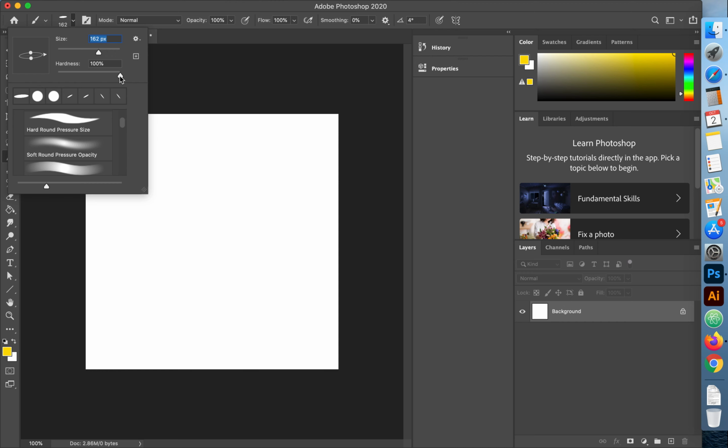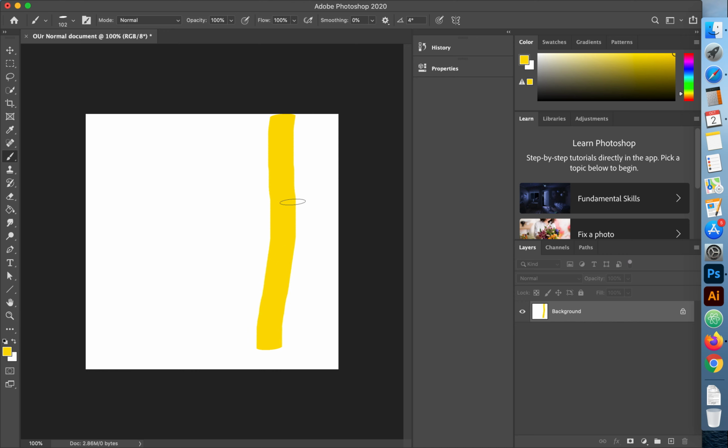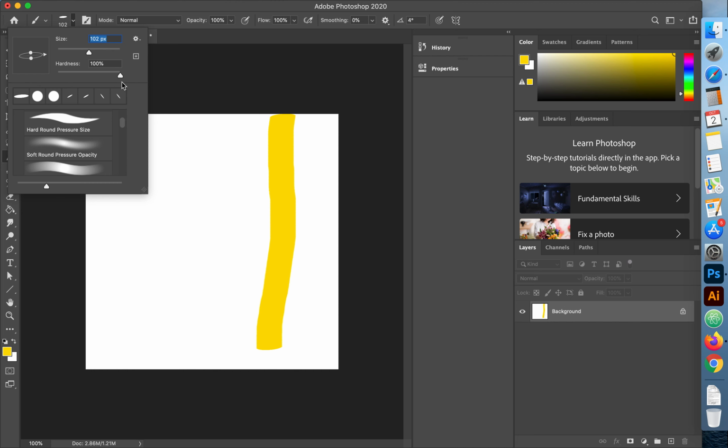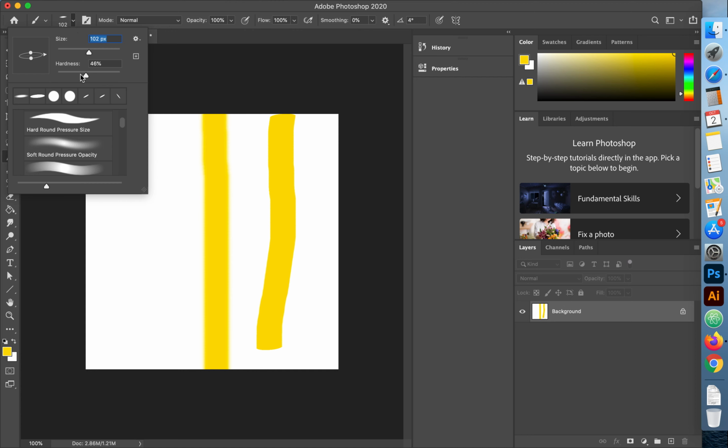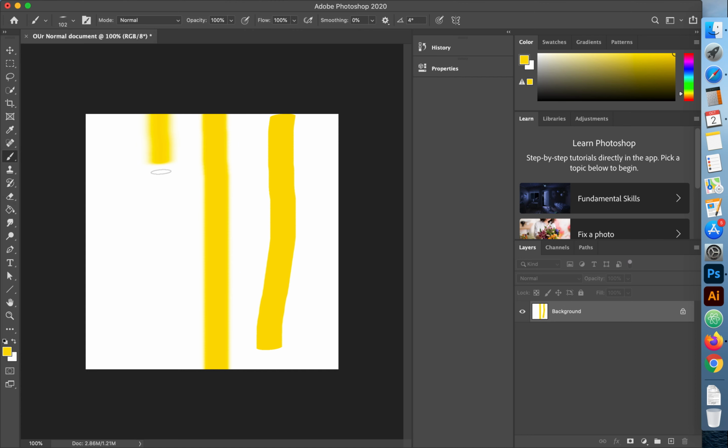We can also change the hardness of the brush, and I'm going to bring this up to about 100. There we go. And if I have 100% hardness, it is a nice solid thick line, solid edge, nice and sharp. If I take it down to 50% on the hardness and I swipe, it's going to start to have a fuzzy, blurry outside edge there. And finally, if I go down to a 0% hardness, it's going to have a very blurry edge.